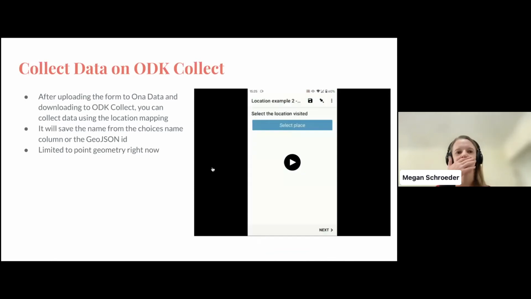Okay, great. So once you've uploaded your form, uploaded your GeoJSON, you're ready to collect data. Right now, it saves, as I was saying before, the choice name or the GeoJSON ID. And right now it's limited to point geometry, but from what I understand from ODK Collect, this might change in the future to include traces and shapes as well.